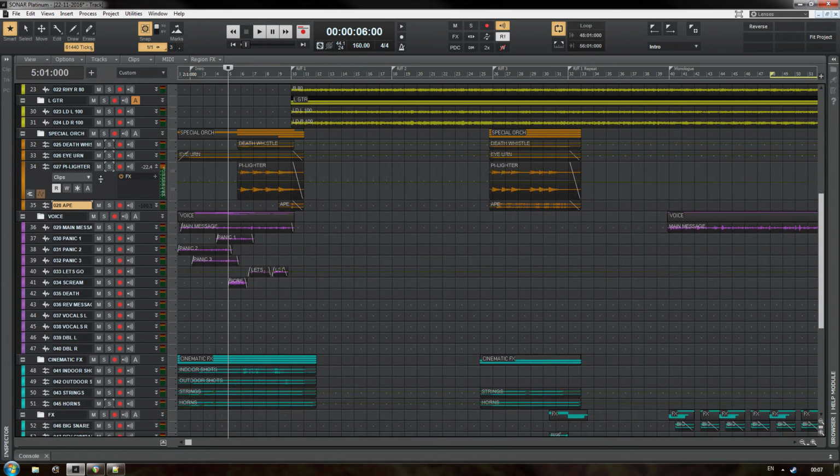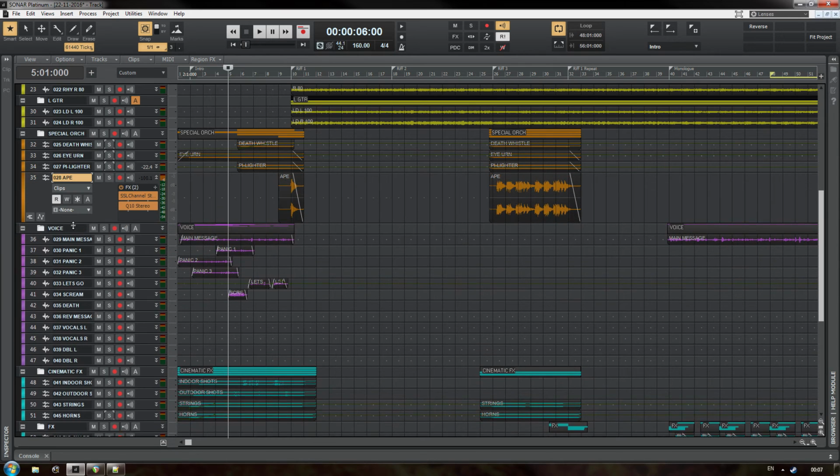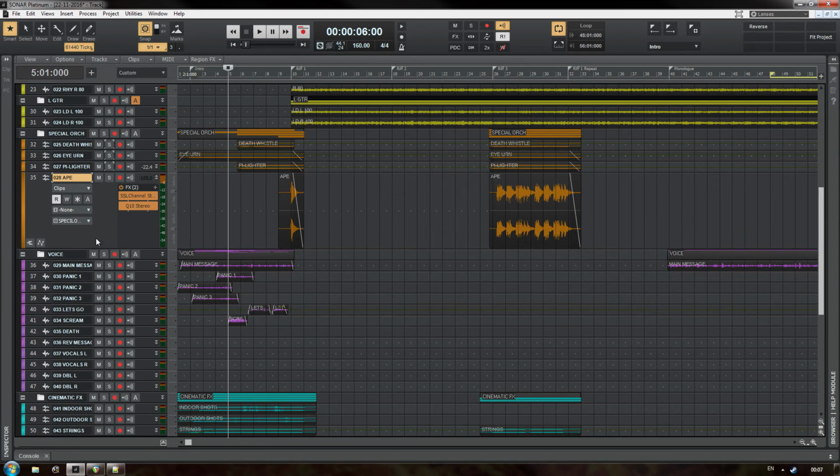And then finally here, the APE actually stands for Apocalypse Percussion Elements, which is, again, also from Soundiron. And I'm using it more for some nice stabs and attack. So if we just solo that.